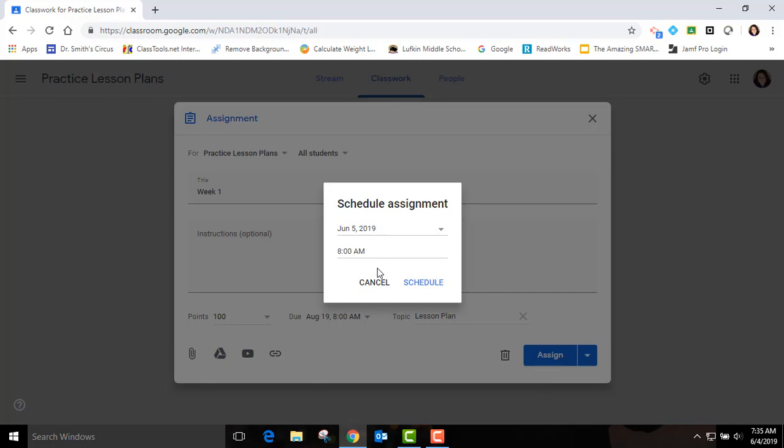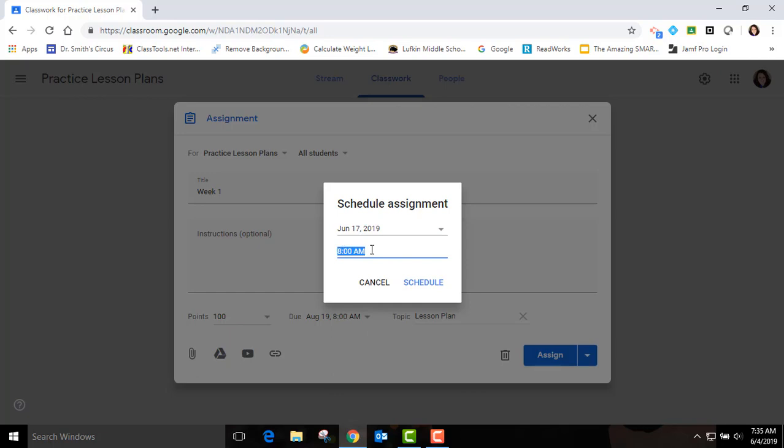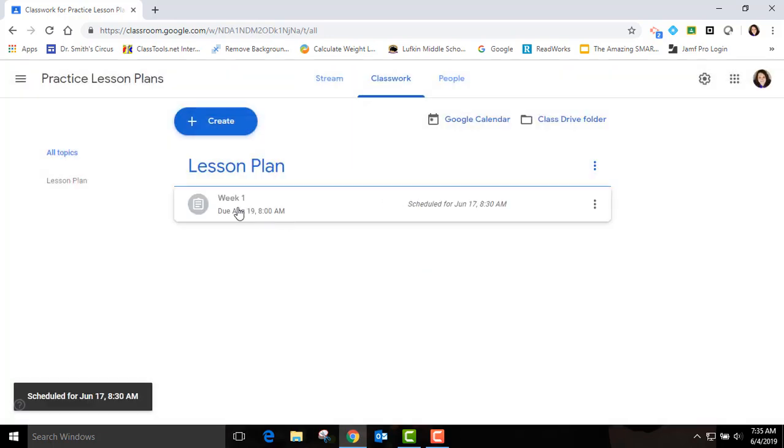You can schedule the lesson plans to show up on certain days and times. If it's too much to have all the weeks in there at one time, you can schedule for the lesson plans to show up. Maybe if they're due Monday at 8, the next lesson plan will show up that Monday at 8:30, or however you want to do it. That way, once they've turned one in, there's the next one. And you just hit schedule, and then it shows right here on your side that's been scheduled. The teachers don't see it yet.